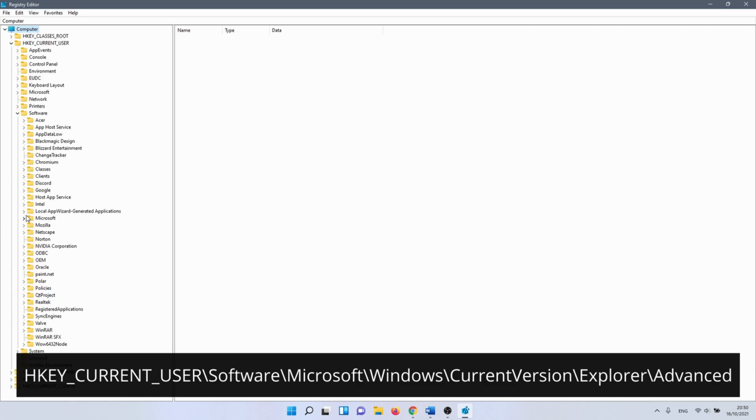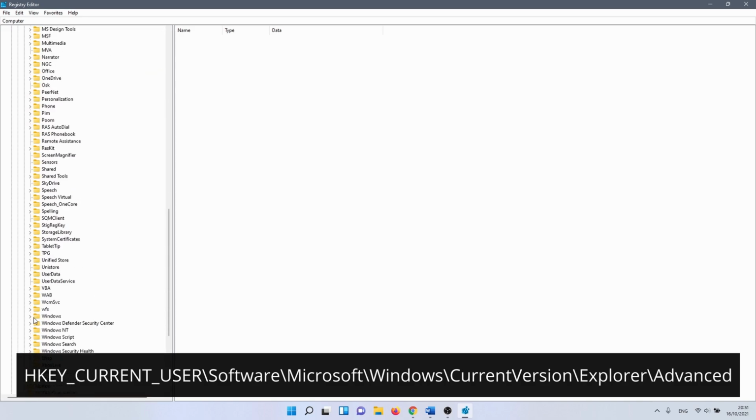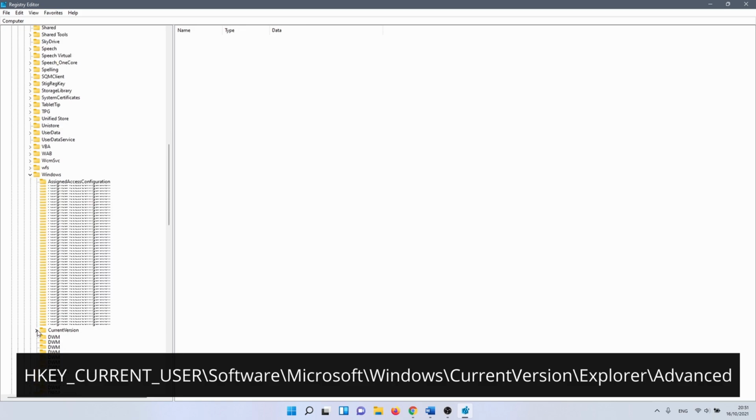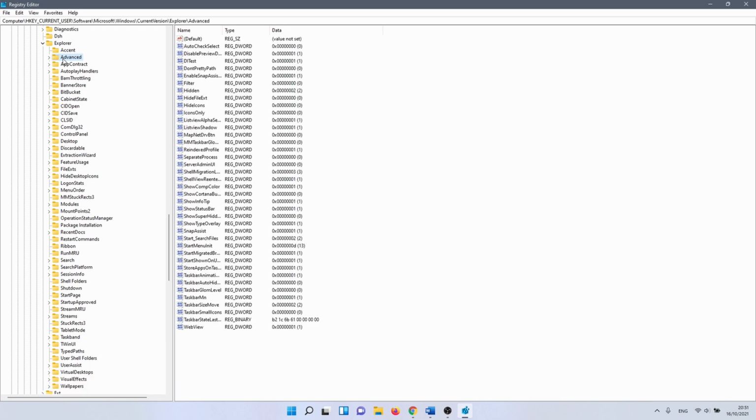Software, Microsoft, Windows, CurrentVersion, Explorer, Advanced. Next, we need to create the new DWORD 32-bit value file.